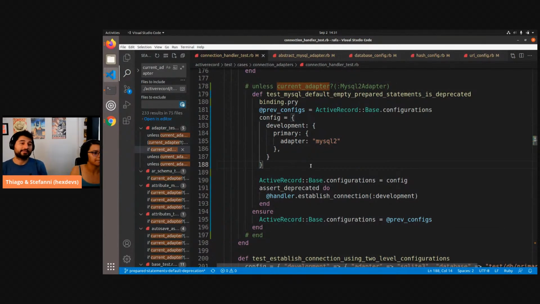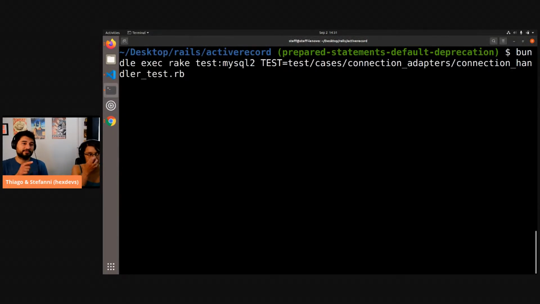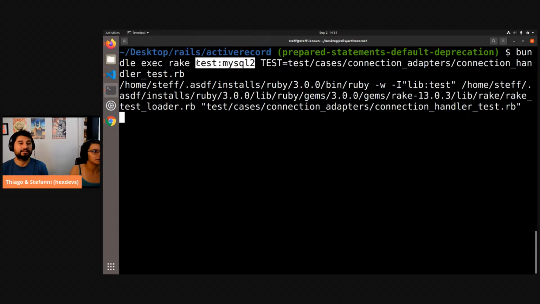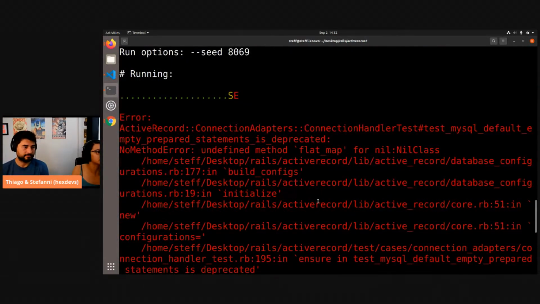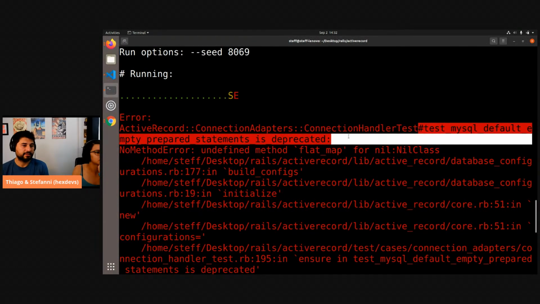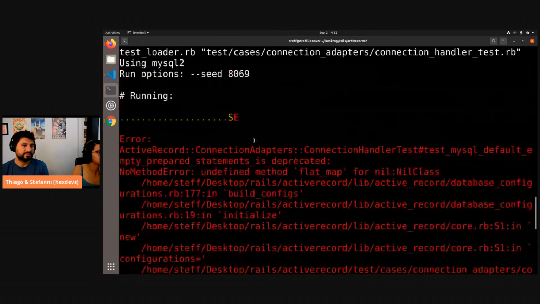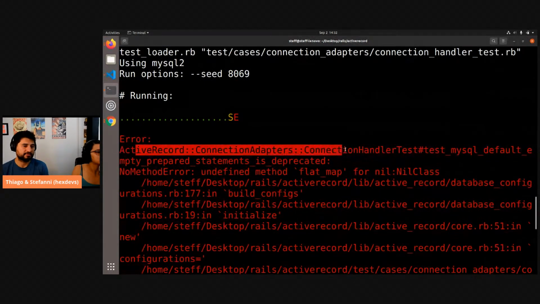Because we do know that we are only doing that for MySQL because we are passing the config. And we are setting the other stuff there. Yeah, it's hanging. So there's a problem with that. So see that we are seeing the warning: empty prepared statement is deprecated. Oh no, sorry, it's a connection, yes.